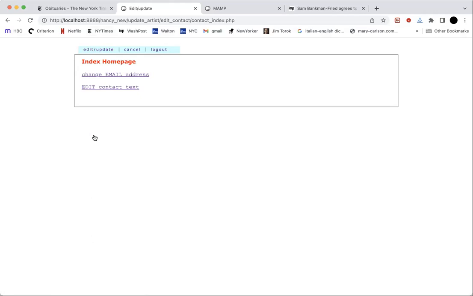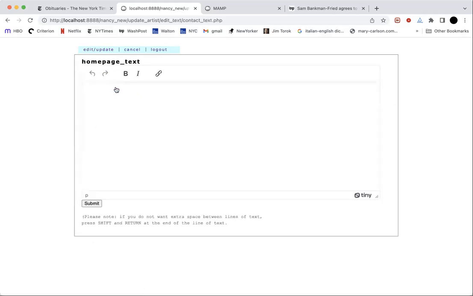And contact, I forget if there's, yeah, there's no text right now on your contact page. Oh, I have to change that too. I'm finding all these little bugs. Oh, good. I'll change that so it says contacts text, not homepage text. So I'll change that.